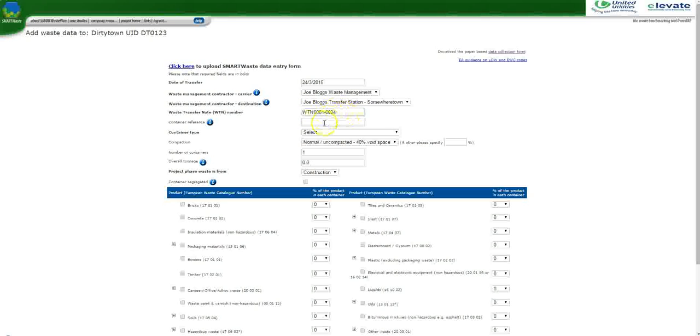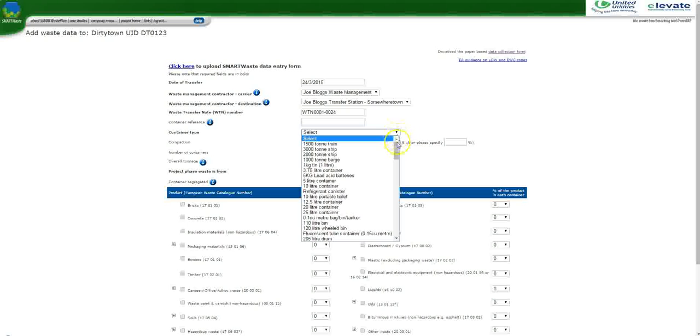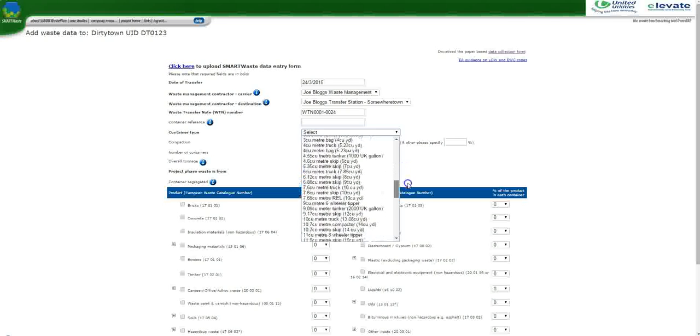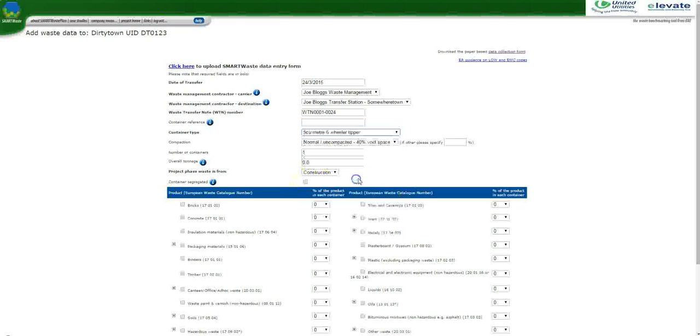That would suffice. The container reference is a free field. You may choose to use this to marry up with your own internal procurement references. You can select the container type that the waste has gone off site in. This is an exhaustive list of every conceivable type of container, and the commonly used ones will be hidden in and amongst there somewhere. For example, 9 cubic meter 6-wheel tipper, we'll select one of those. The system uses the volume of the container type and then multiplies it by the compaction rate and the waste type to come up with a weight.